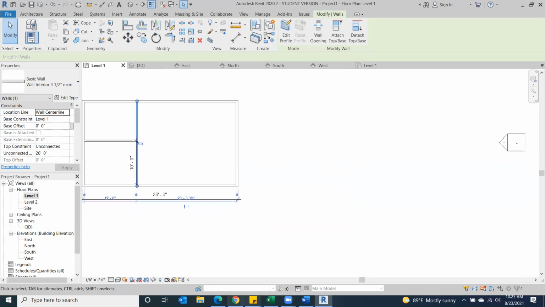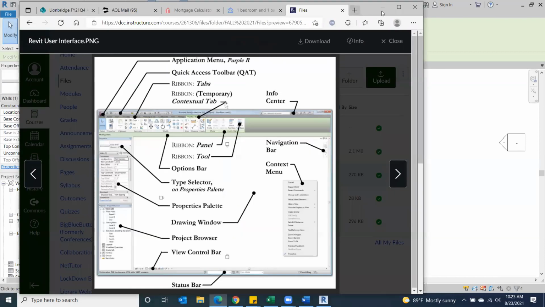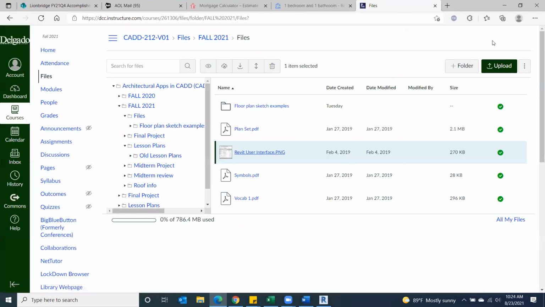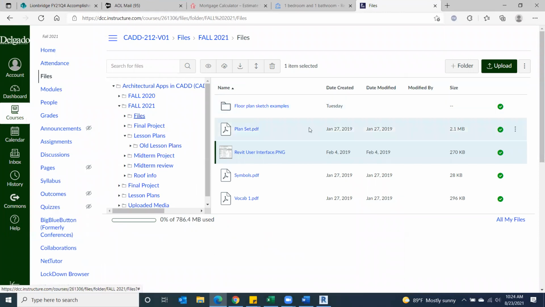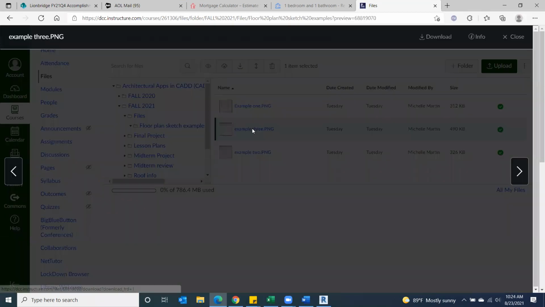If you had, let me see, somebody had said they had trouble getting into the examples for our floor types. I'm not sure why they're not showing up in the mods, but those floor types are also located in your files, under Floor Plan Sketch Examples. So they're right here.